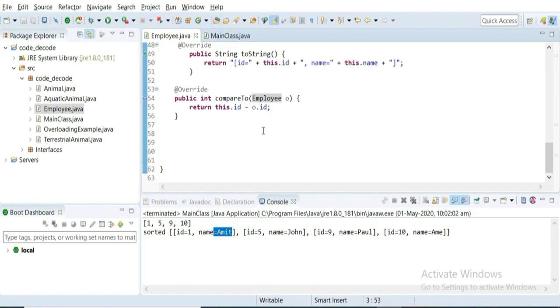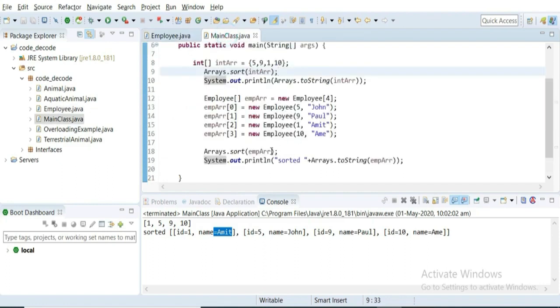Now, let's implement Comparator. So what is Comparator? What happened is that I can sort in one way only. I can sort only by integers, that is IDs. But now I want to sort by name.